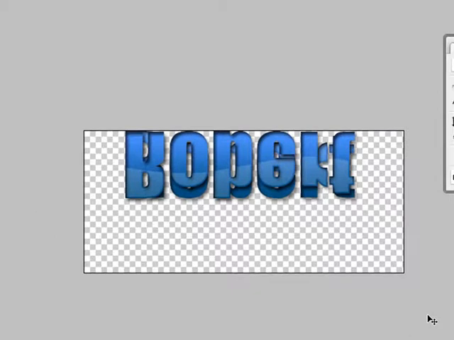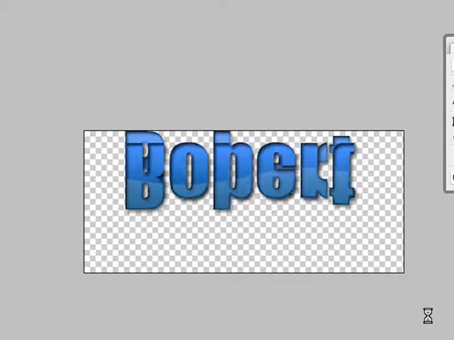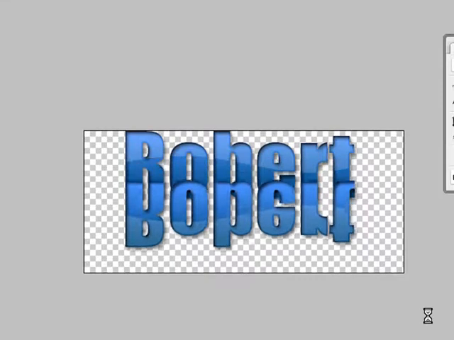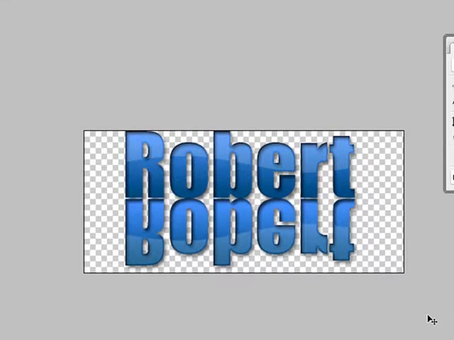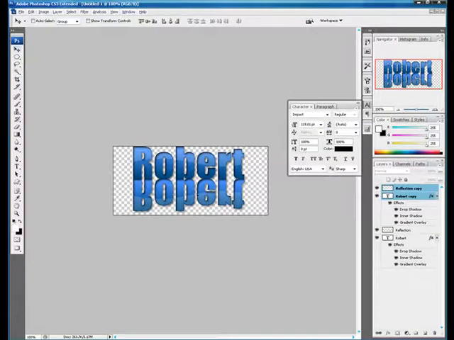Now use your arrow keys on your keyboard to move it down. Don't use your mouse. Just move it straight down until they touch. So see, right now they are not touching, and now they're touching. Okay, make sure they're touching, bottom to bottom, like that.